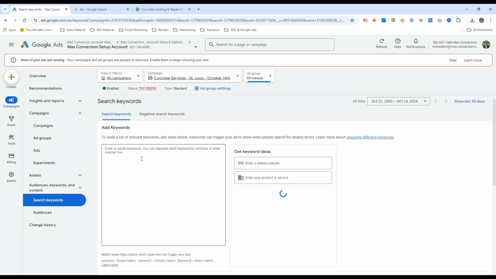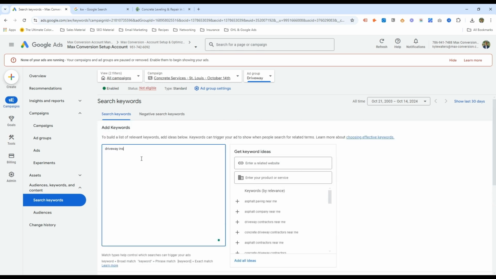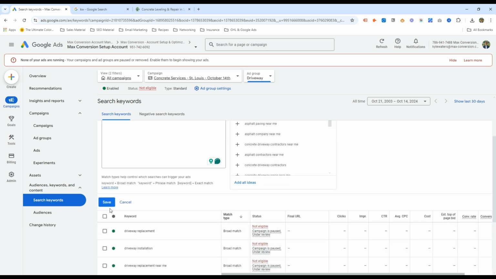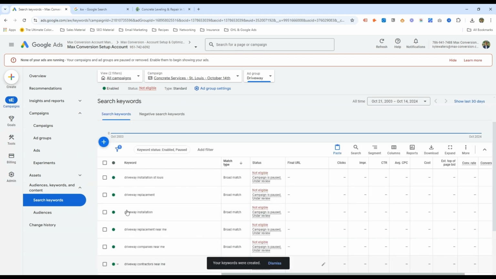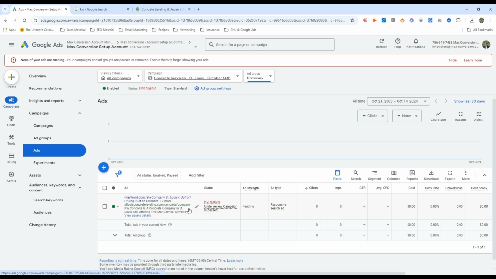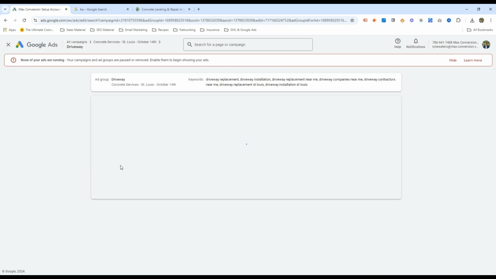I would actually like to add driveway installation St. Louis as well. That's a really good keyword. And driveway contractors near me. Perfect. So what we're going to go ahead and do is jump over to the ads, and we're going to edit this ad, and now we're going to make it related to driveways.